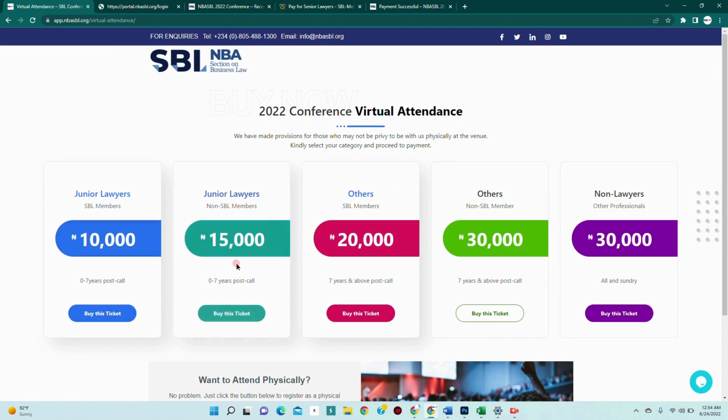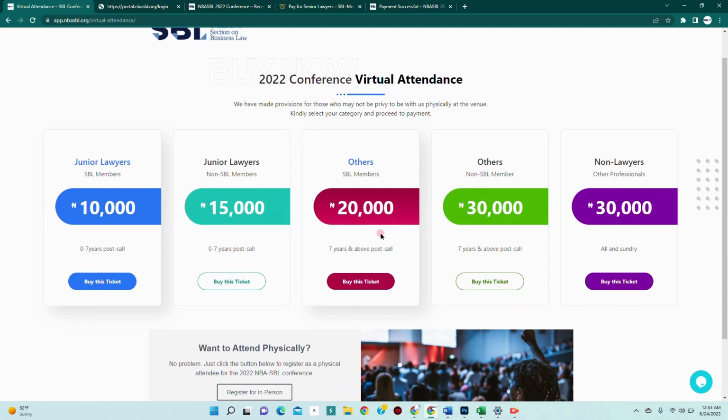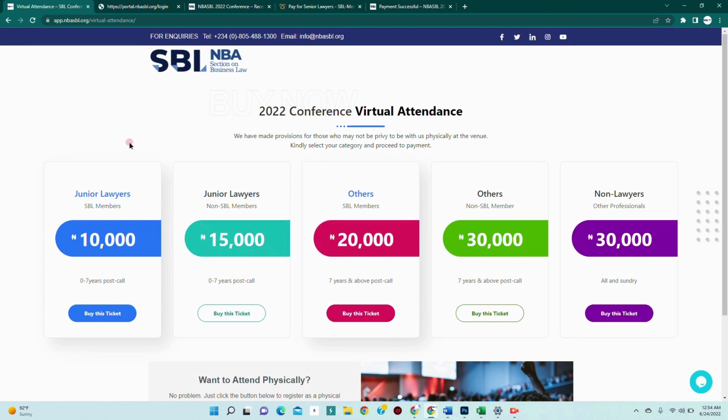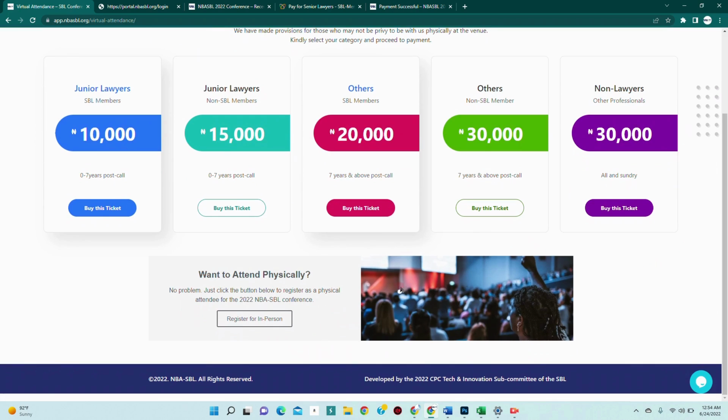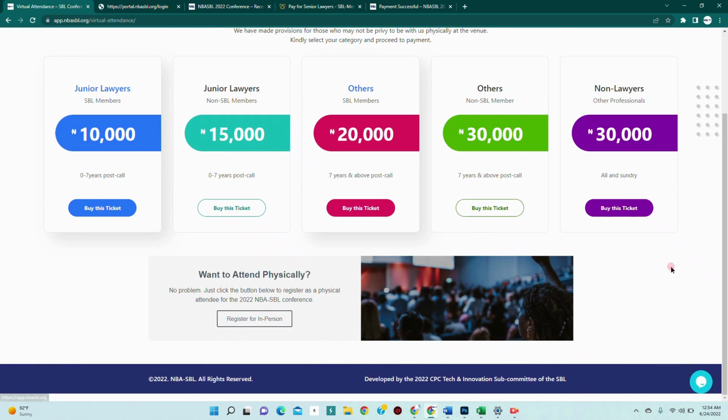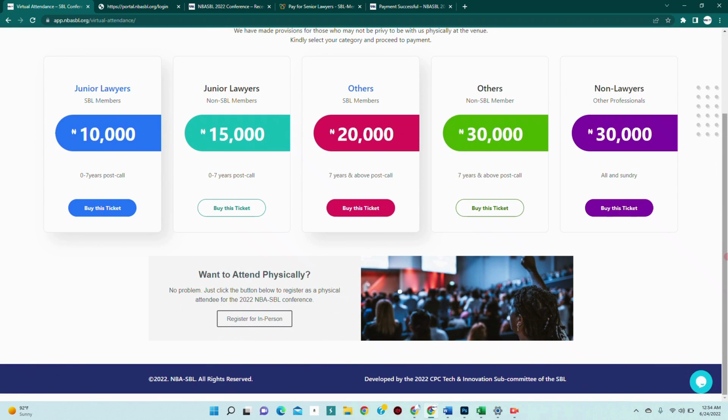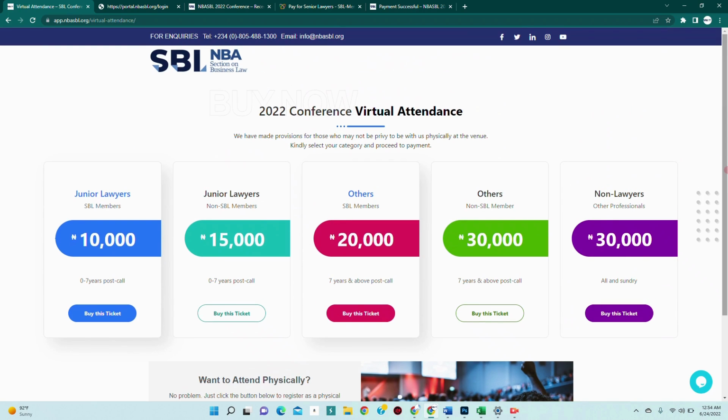Now you could go straight to the virtual ticket in case you're not able to attend the conference physically and make a purchase for any of these virtual tickets. We still have discounts for SBL members who are junior lawyers, discounts for SBL members who are senior lawyers, and so on and so forth. So all of this will help you register for the conference and attend on its set date.